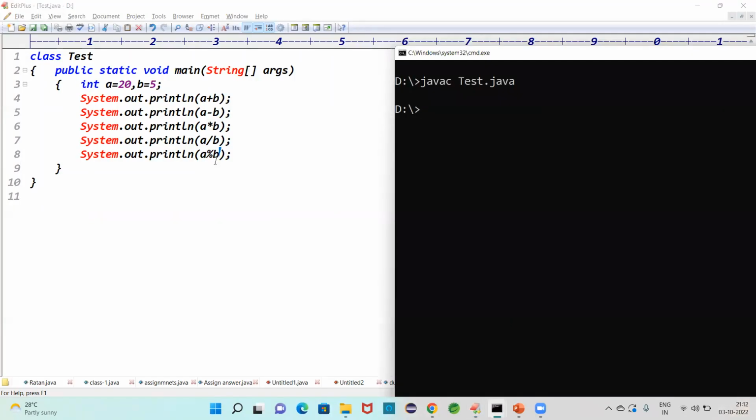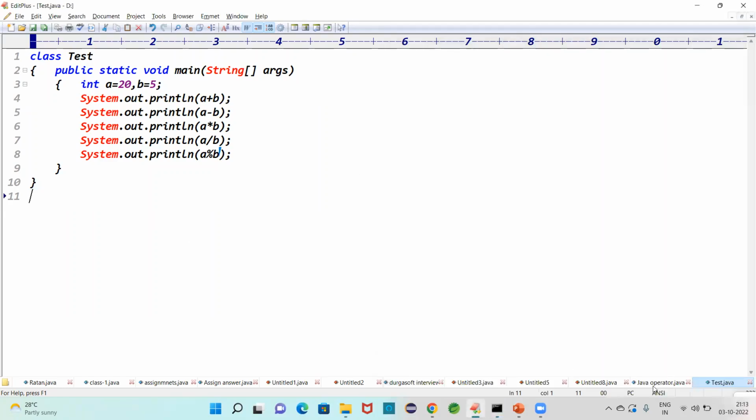Local disk, compile is fine. Java, the class is called Test class, right? We got the output: 25, 20 plus 5 is 25, and 100, 20 by 5 means 5 4s are 20, remainder 0, and quotient 4, right? And A modular B means 5 4s are 20, remainder 0, right? Exactly. That's the first one, guys.